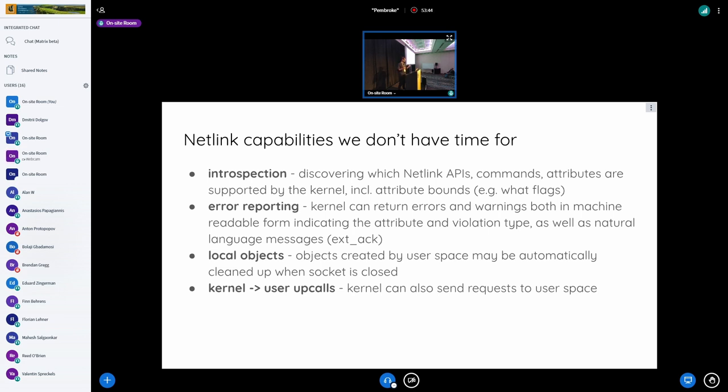And when you close the Netlink socket, those objects will be torn down automatically. So the wireless folks make use of that. I wasn't aware that that's the case, but it's actually there. And the last one is that we usually do communication between user space and the kernel, but it's also possible for the kernel to call the user space if things are set up properly. So yeah, there's a lot of flexibility and a lot of advanced capabilities are there.